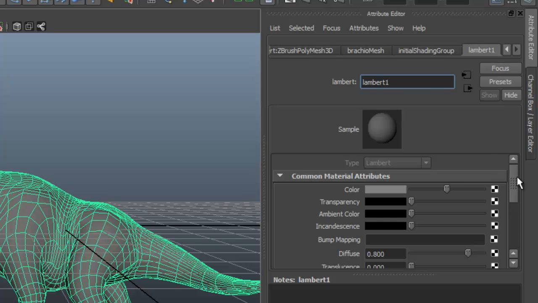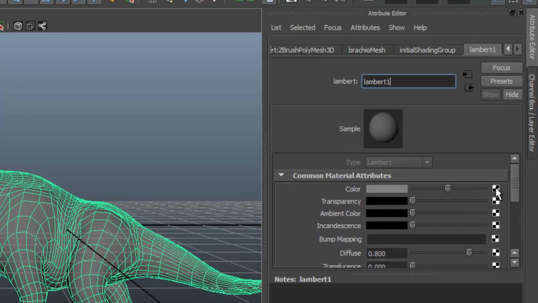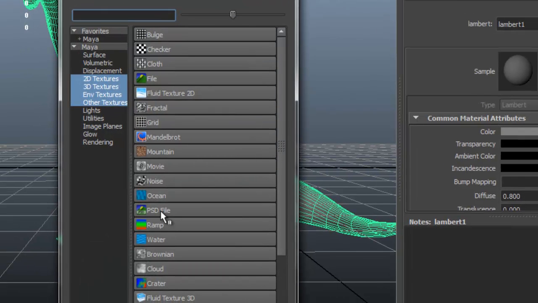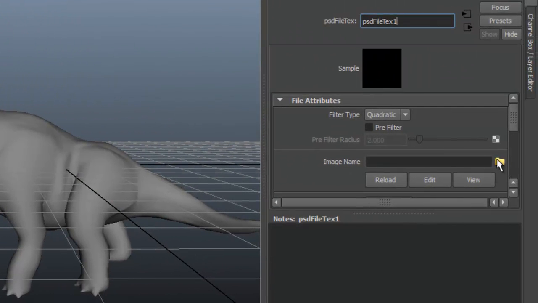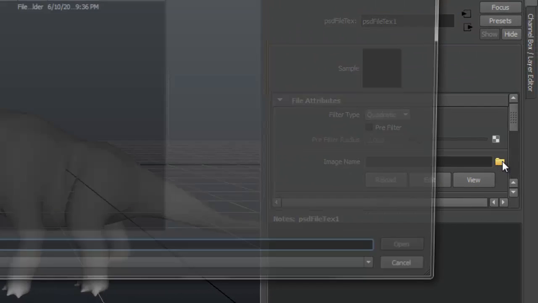and to get the color, click on the checkered box for color, and we're going to choose PSD because that's how we saved it. It's a Photoshop file, and click on the folder here and load it.